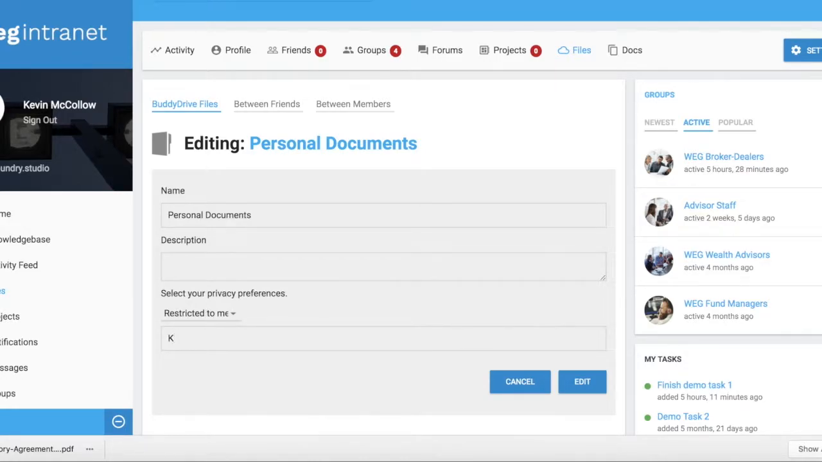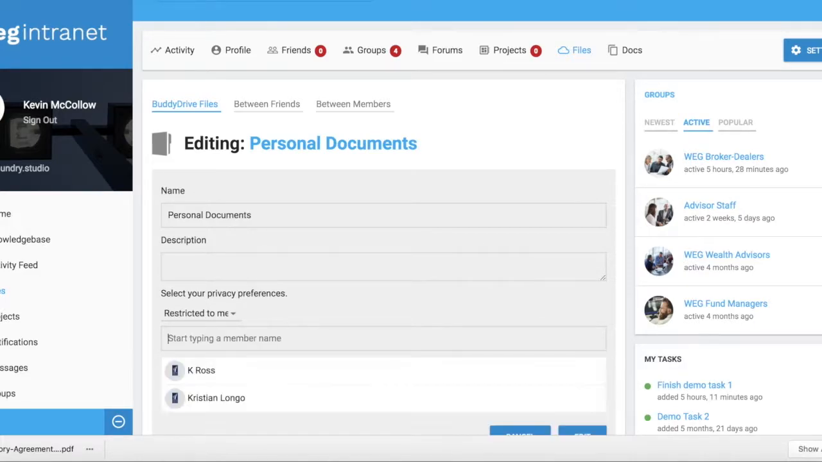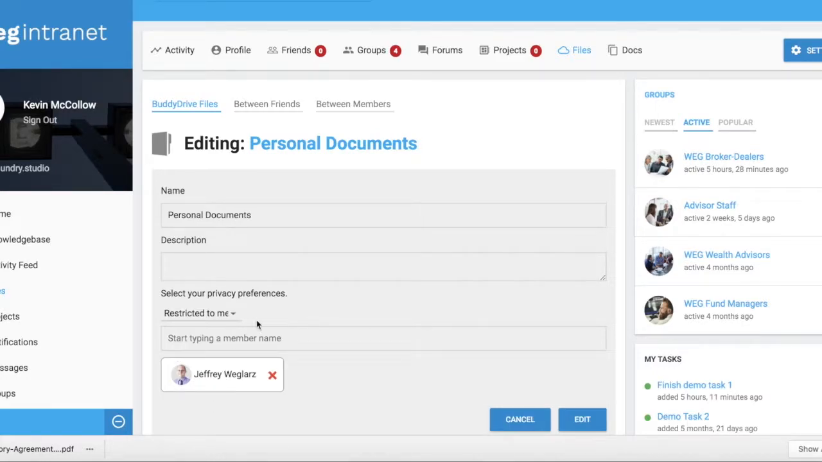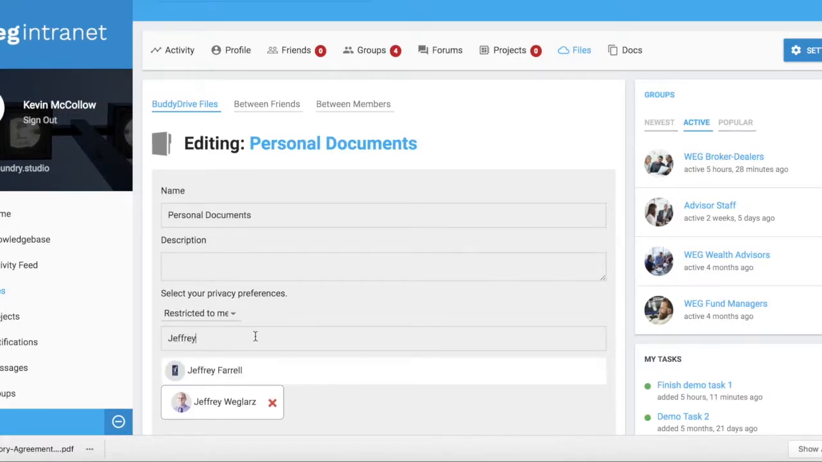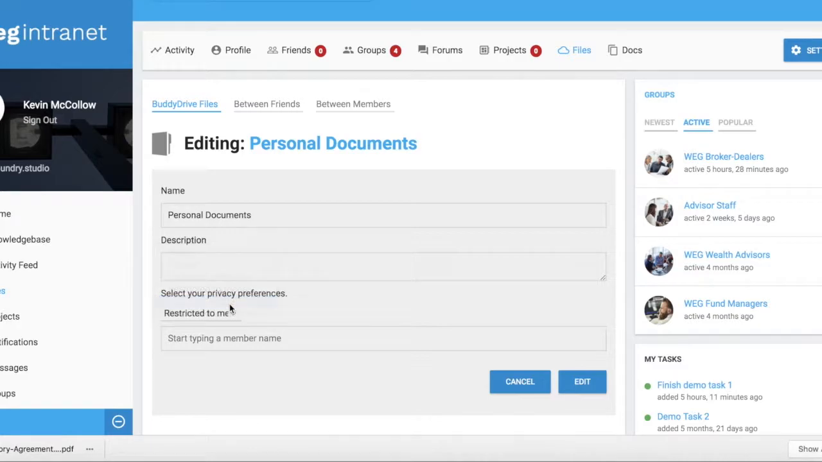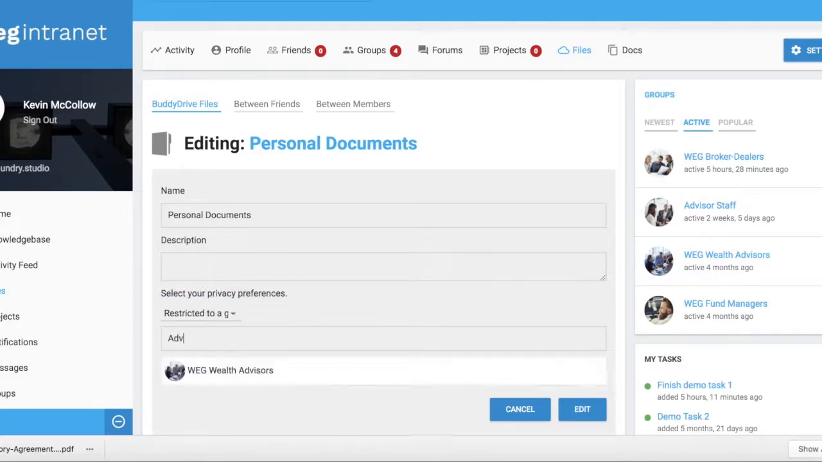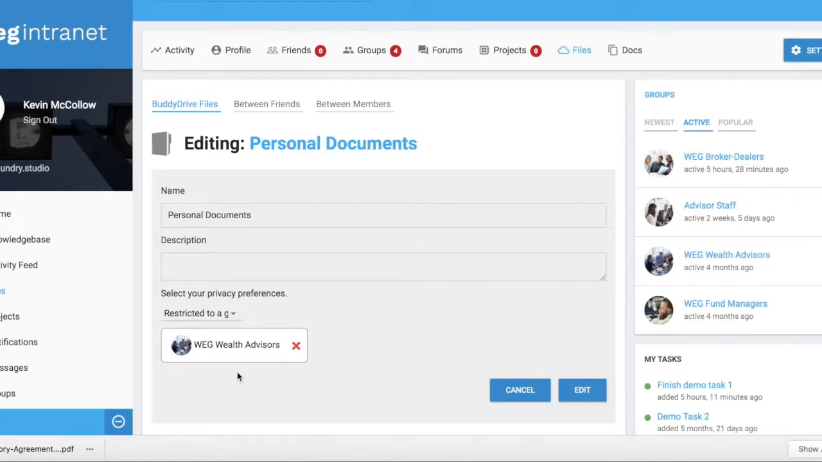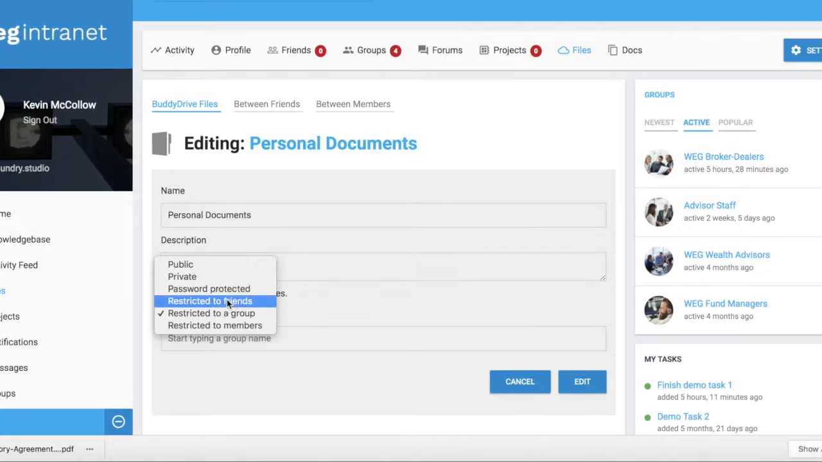I can share it with only specific employees of WEG, for instance, so every file in there given people would have access to. This is helpful at the administrator level if, for instance, they wanted to share files with members of the home office. Restricted to a group would be if you want to explicitly limit access to those files to the advisor staff, the wealth advisors, the fund managers, the broker-dealers, etc.